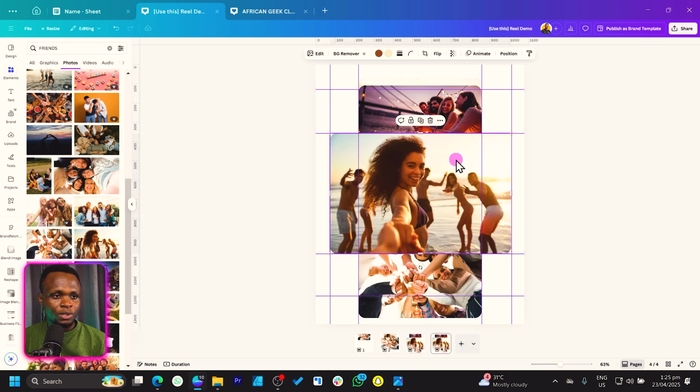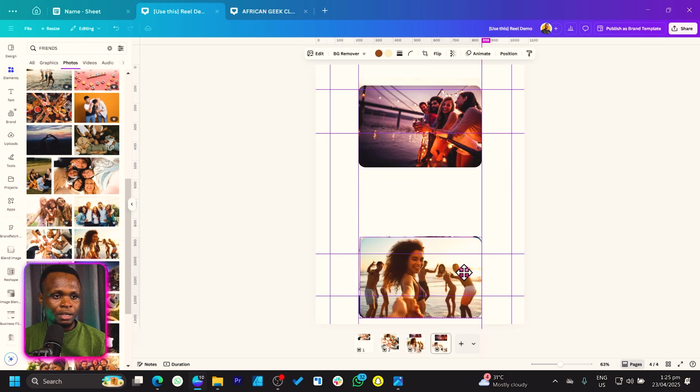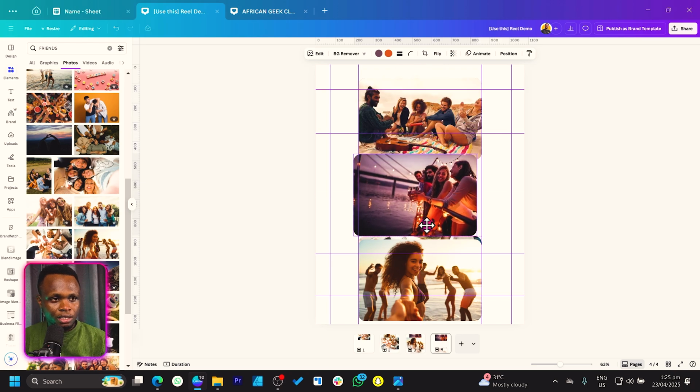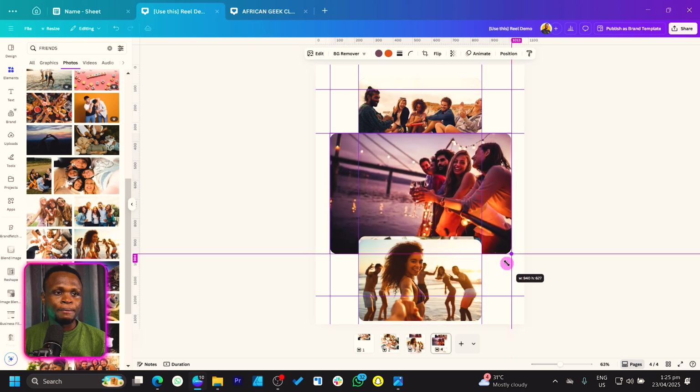Okay, so what do we do now? We bring image 2 down. Just bring it down here and make sure you increase the size. You can even drop this one also down a little bit. Okay, then this image, which is image 3, should now be the main image.